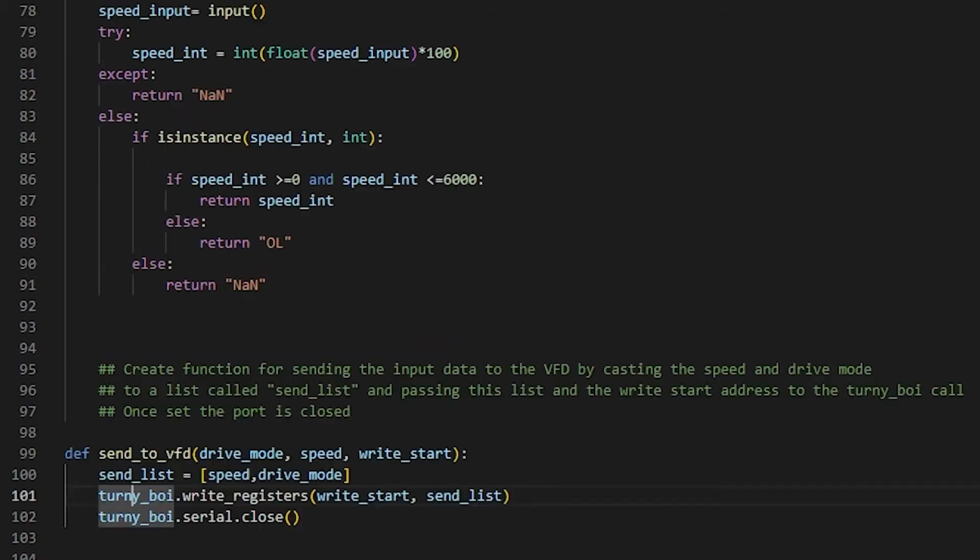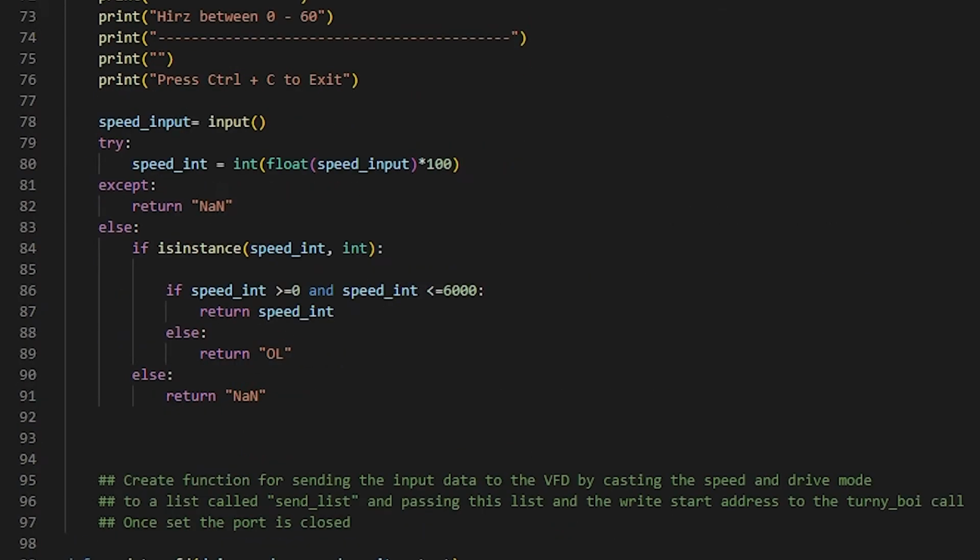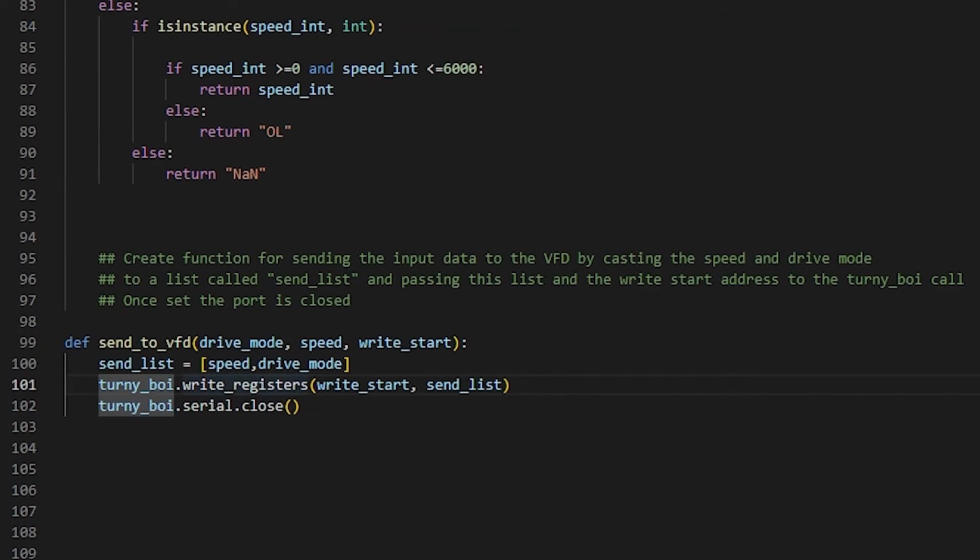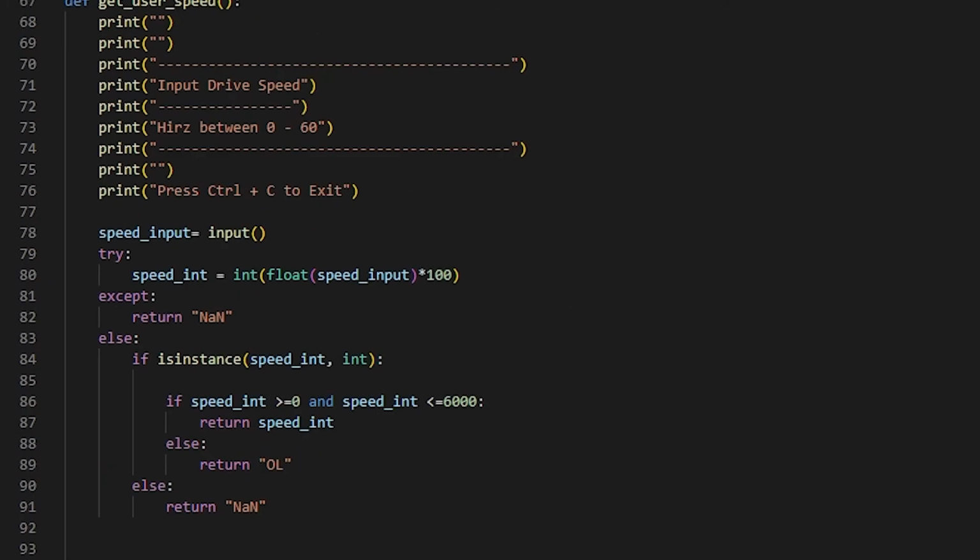And we've created this instrument up here. So we just call TurneyBoy and tell it to write registers with this information. And once we've done that, we are good little boys, and we close off that serial port. Job done. And now that is all the information sent out to the VFD. It gets that information and does exactly what you've told it, with all the safeguards of knowing that if a user puts in absolute gumph, it's not going to get fed out to the VFD, which is always nice.